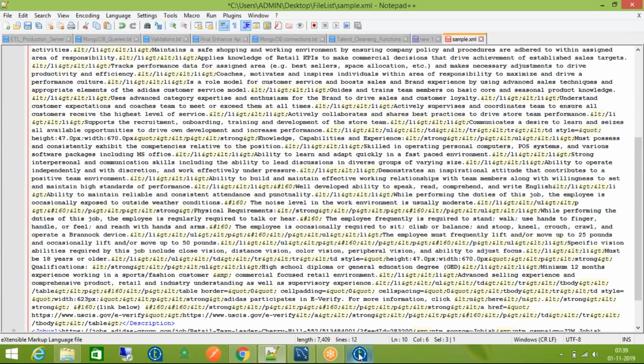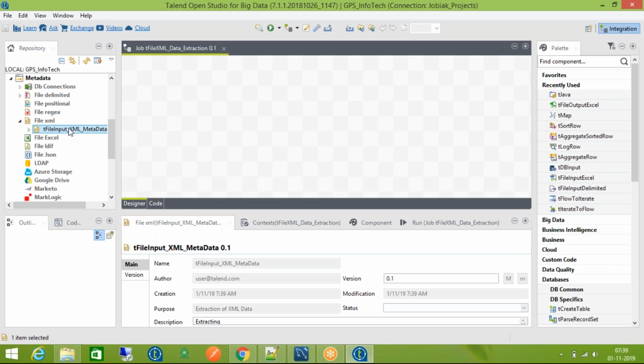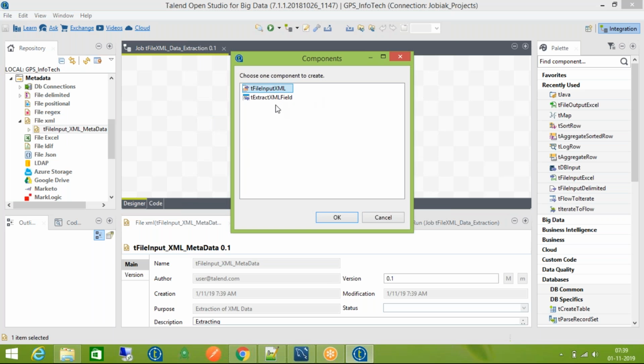So once you create a schema, just drag and drop. It will ask for the extract XML field or tFileInputXML. Since it is input XML we are taking. So again, if you are going to extract the data from XML fields, at that time you can go with the extract XML fields.